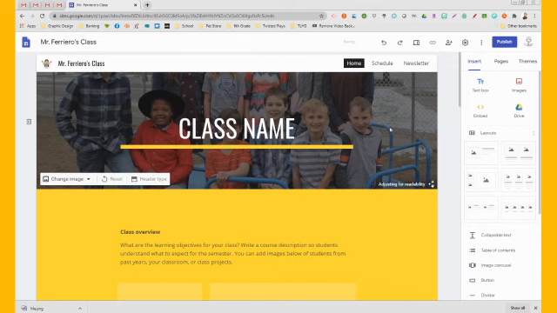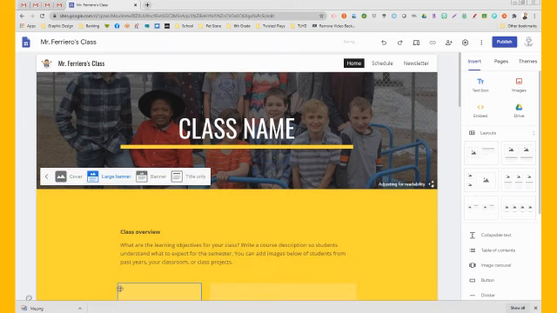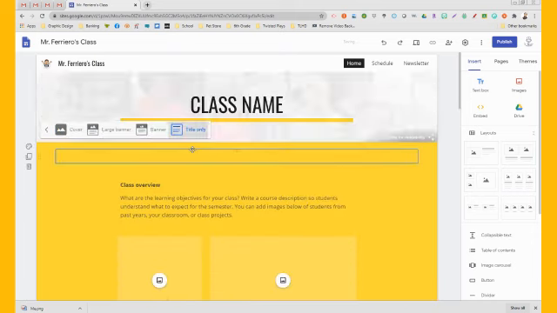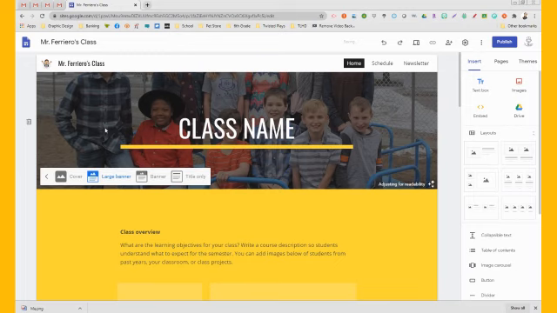You can decide, this is kind of big, I don't know if I want this huge header. You can change the header type to be a cover, which means it becomes a really, really big picture; a large banner, which is what we had; a regular banner, which is a little bit smaller; or just the title. On my first page, I like to have it as a large banner. I think that's kind of cool.